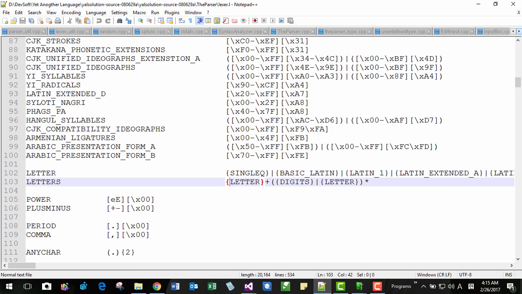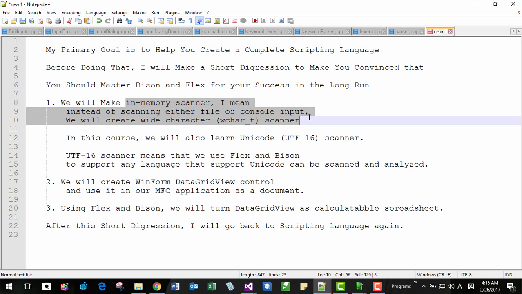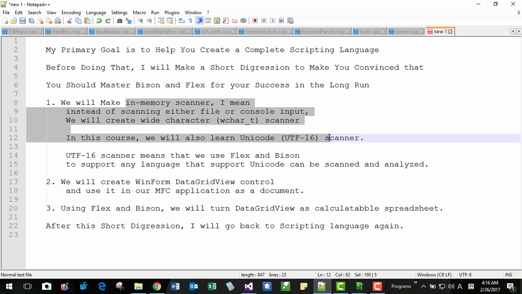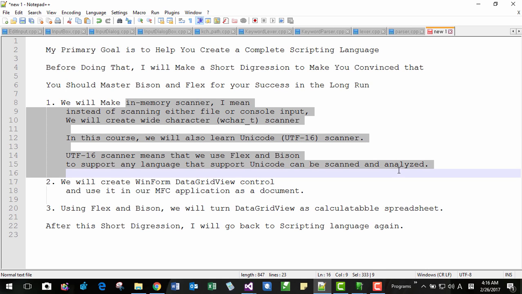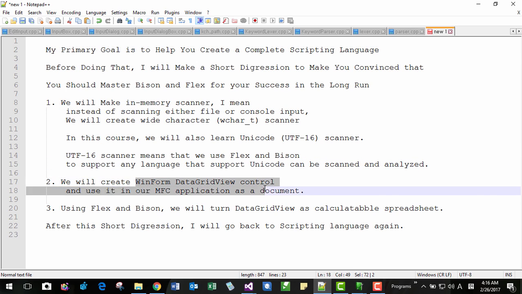In this session, what have we learned? We made an in-memory scanner using wide characters, and we tried to scan Unicode. In the next session I will create the WinForm data grid control in an MFC application to make a complete spreadsheet, and use Bison and Flex code to calculate the spreadsheet. Thank you for watching.